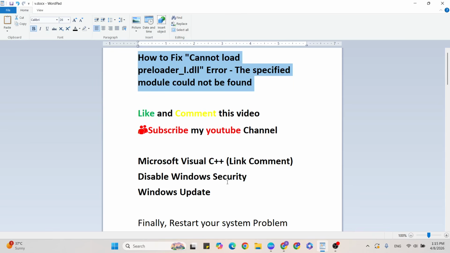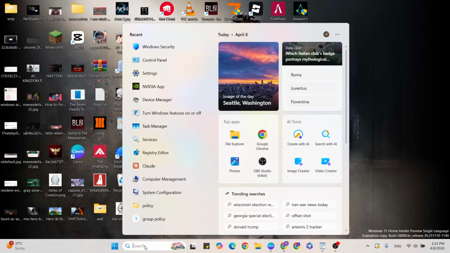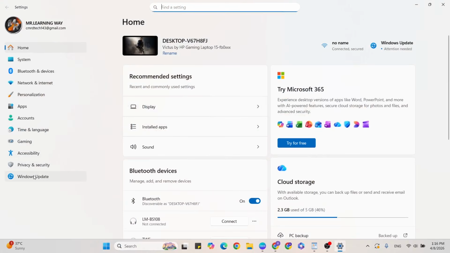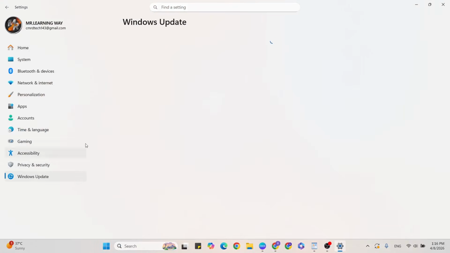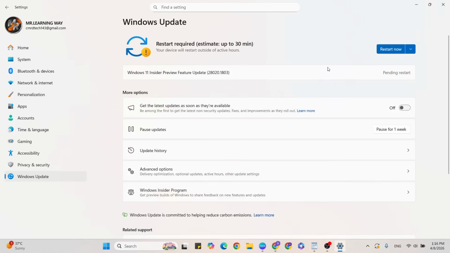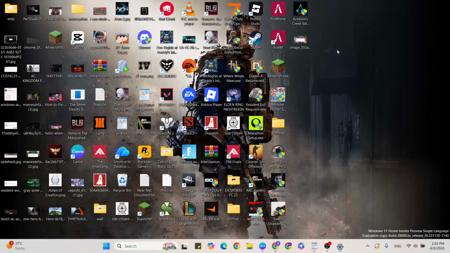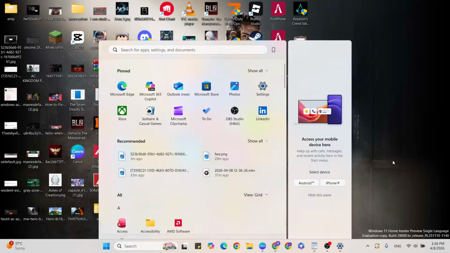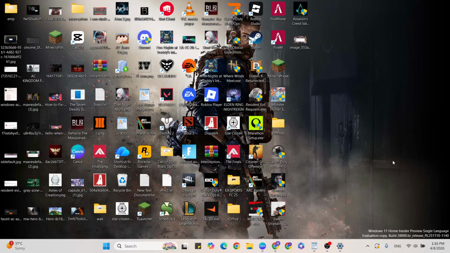If it sometimes does not work, then go to the next step: Windows update. So we need the Windows search bar, type settings, then you can click on Windows update. If there is an available update, just download it to update to the latest version of Windows. Once the update is done, come back, go to the start menu, click on the power button and choose restart to restart your system. After that, definitely it will have solved this problem.